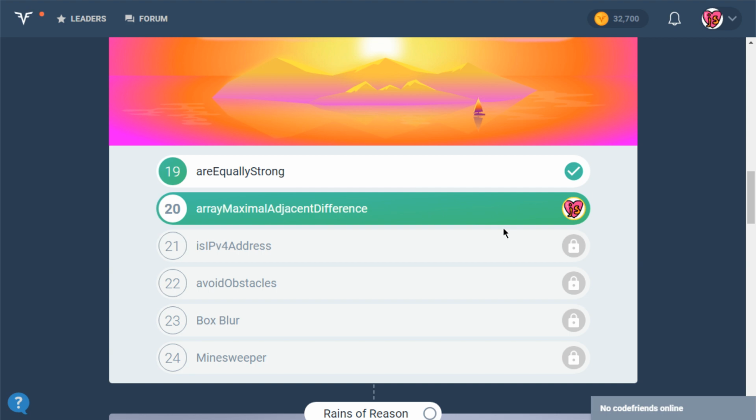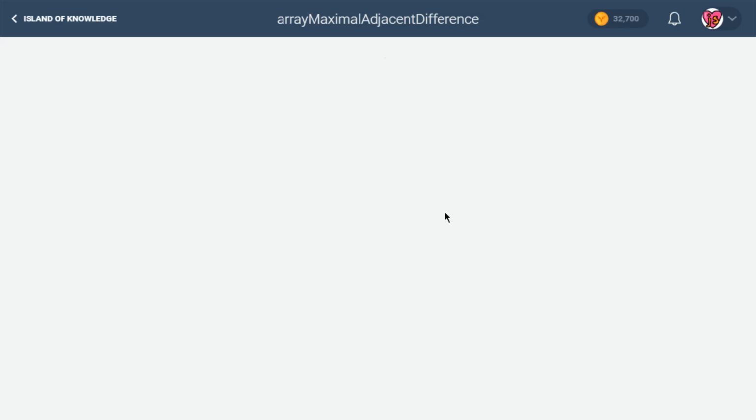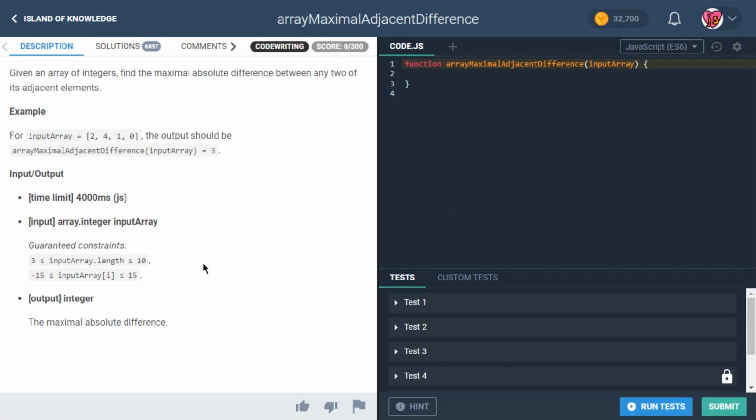Adjacent difference. Very long title. So let's take a look at what this one's all about. I'm assuming it's going to be about arrays, but let's find out for sure. So what is it asking us? Given an array of integers, find the maximal absolute difference between any two of its adjacent elements.